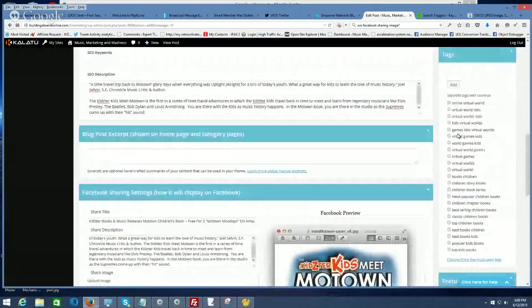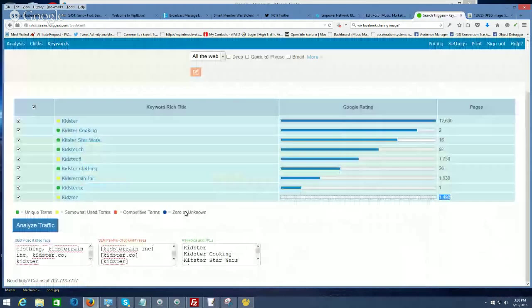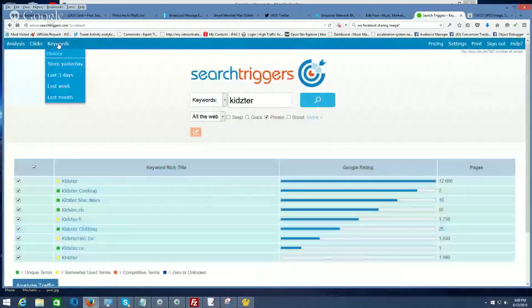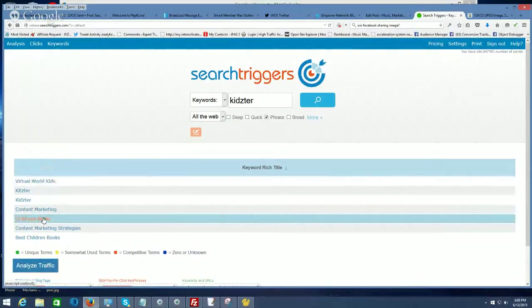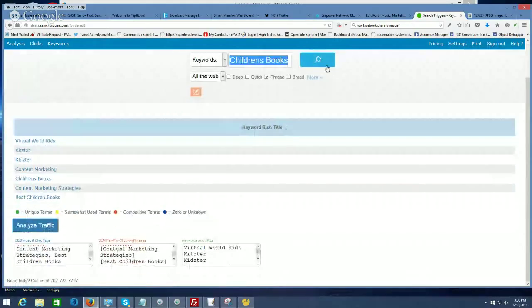Now we just go back to Search Triggers and we grab keywords. You can see I just went to keywords since yesterday. And we can see we have content marketing, virtual worlds, kids, and children's books. So we also have best children's books. But I'm going to pick my keywords for my SEO. I'm just going to click on that one and run the box right there.